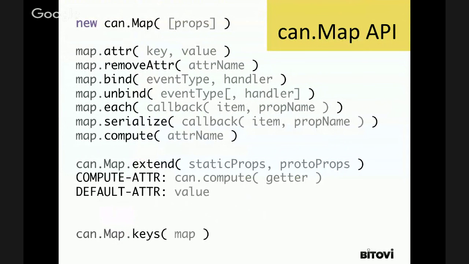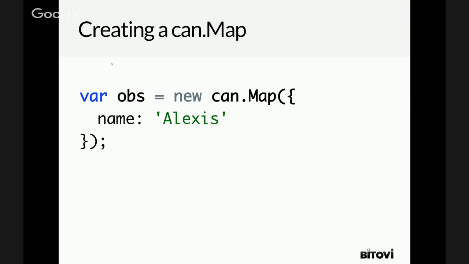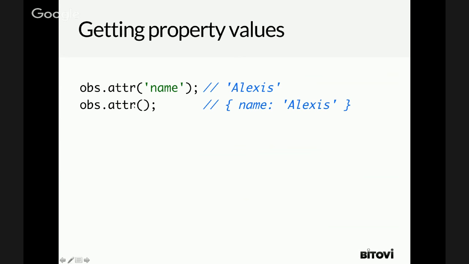So now let's talk about can.Map and its API that lets you do all of this stuff. To create a can.Map, you do new can.Map. It's pretty straightforward. You don't have to pass it anything if you don't want your object to start with properties, but if you do, you pass it the properties you want it to have. So name is Alexis, and you get back an observable map.